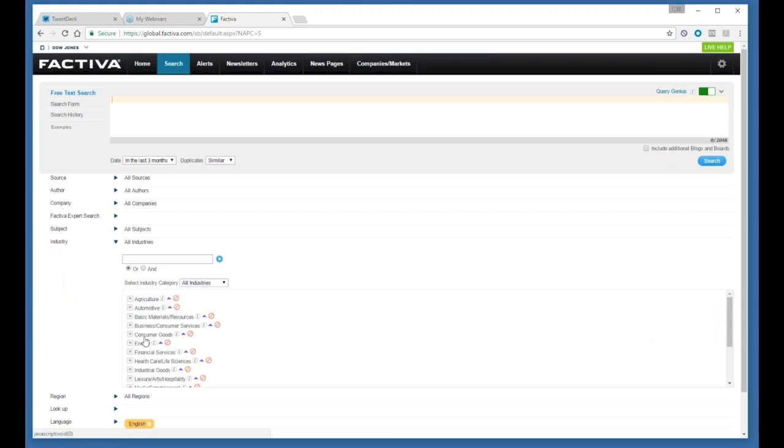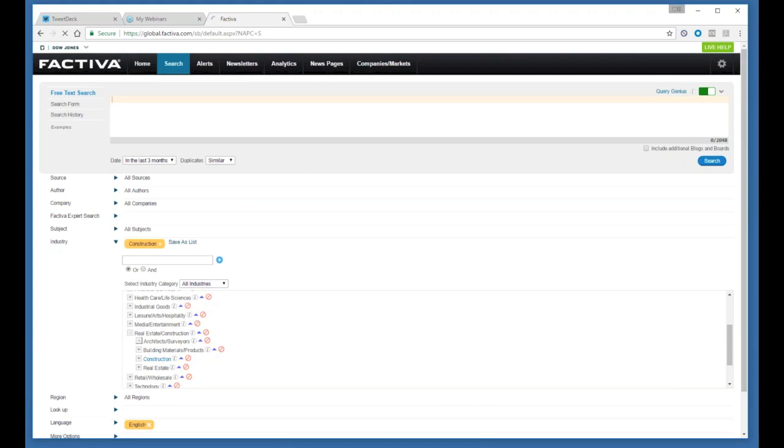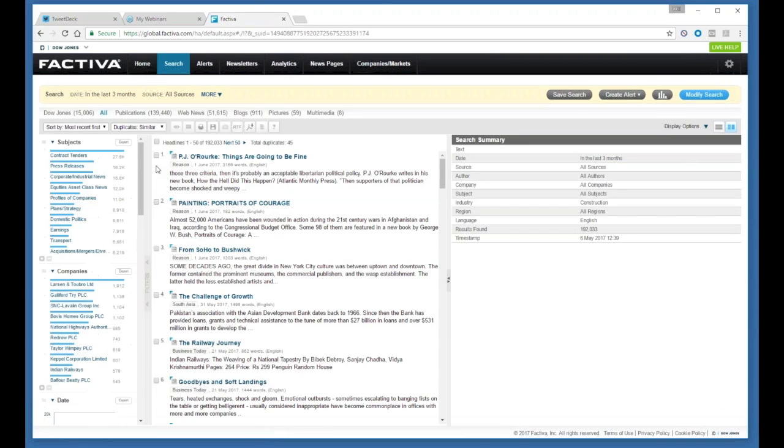One last example, I'll search. You can use our suggestions down below. If I look around and I want to see, for instance, the real estate and construction market, or perhaps get more granular, and I'm only looking for construction, I can choose construction. I click search. And in the last 3 months, I'm brought back all the information in Factiva, which is 192,000 articles, all of which have been tagged as construction-related articles.